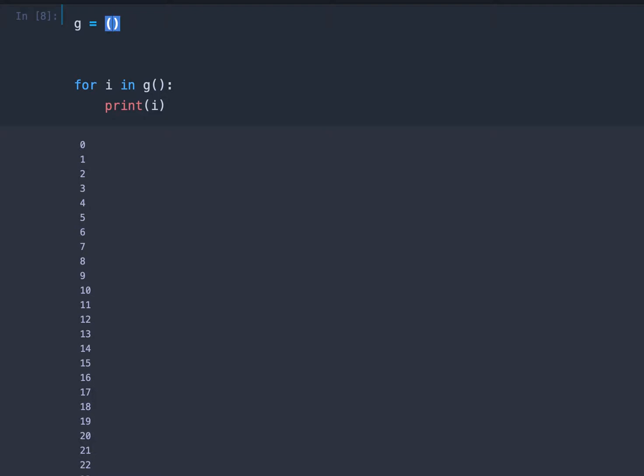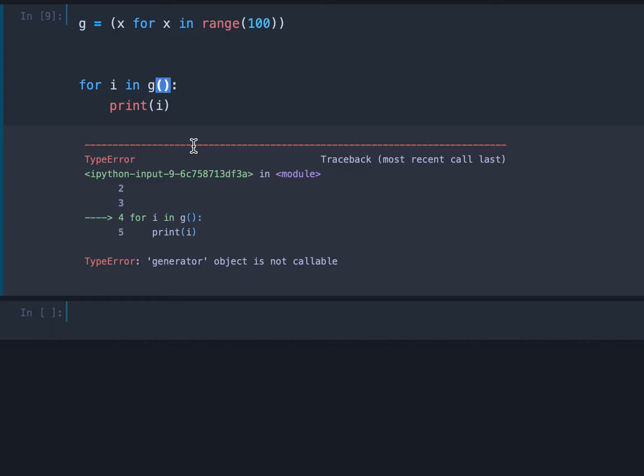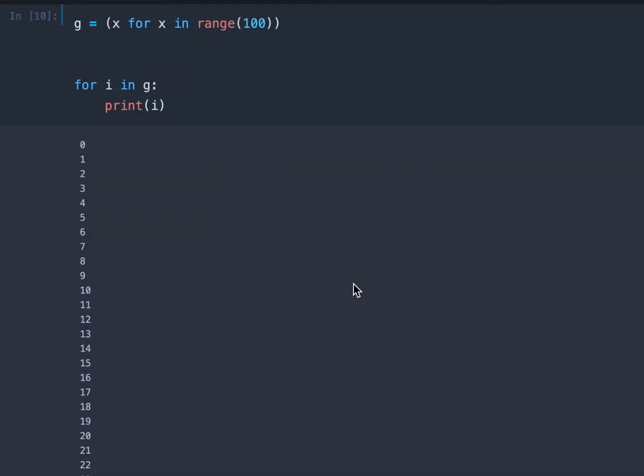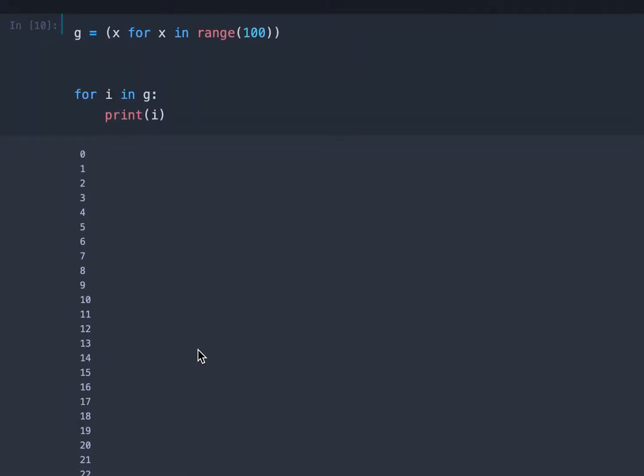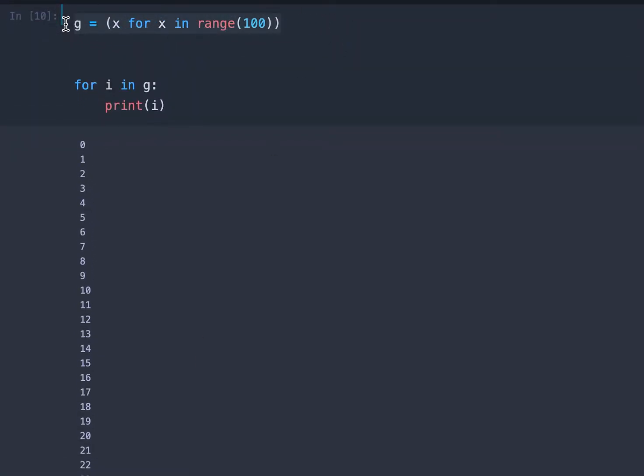So let's say we want to create exactly the same functionality which we had before. So we write x for x in range(100). That's exactly what we had before. And when we run it, we have to remove the parentheses. So you see here it works exactly the same. We get all the numbers from 0 up to 99, and we could make it in one single line.